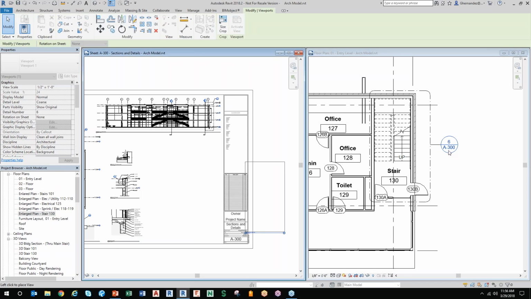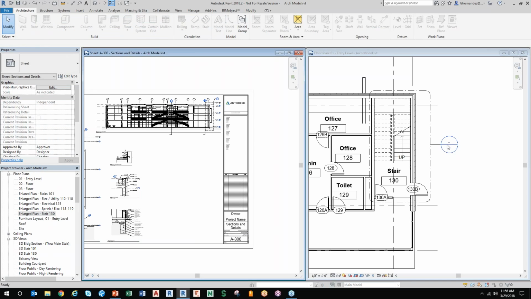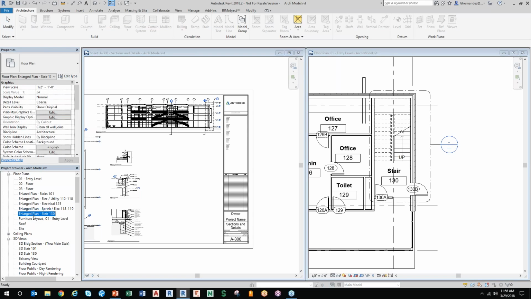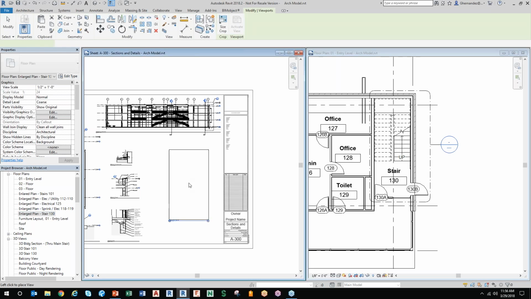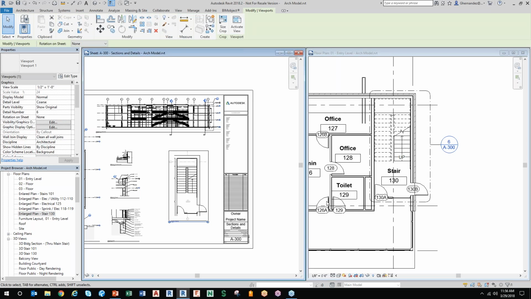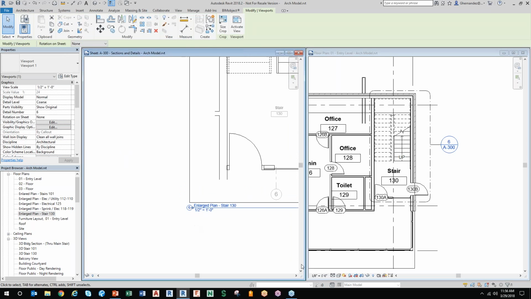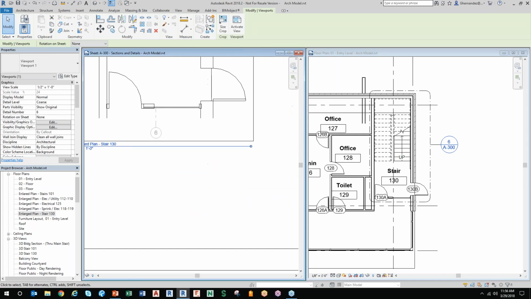Look at the detail number over here on the end. I'm going to cancel that one more time. I apologize for that little flub there. But when I just drag and drop from the project browser into the sheet, it automatically knows what detail number it is and what sheet I'm on.